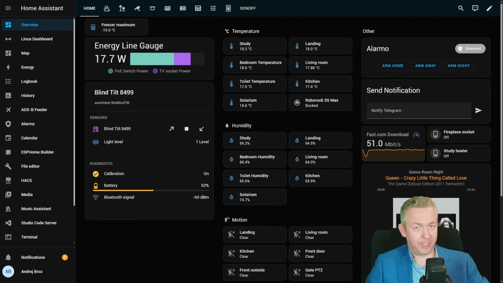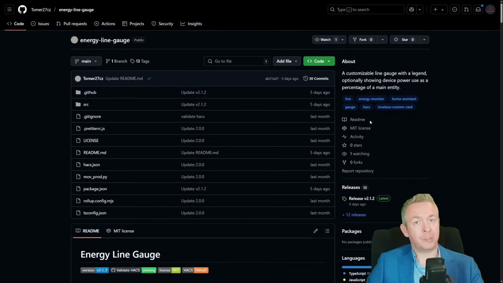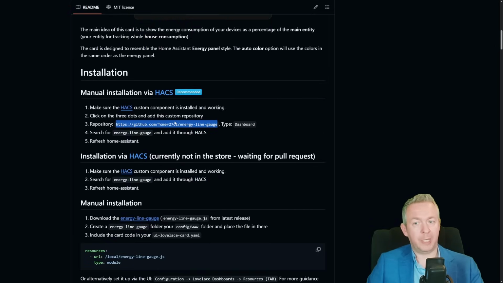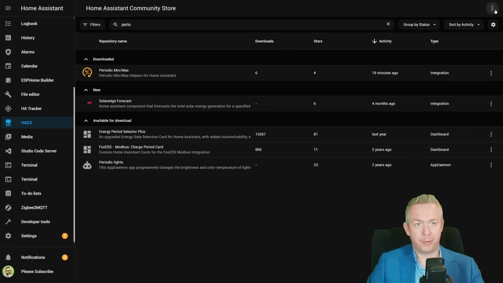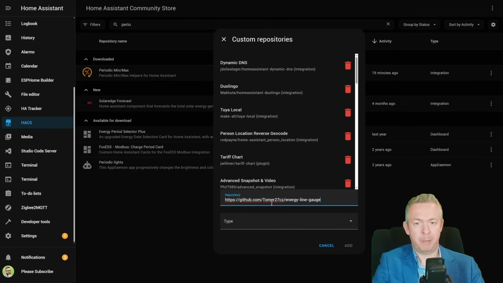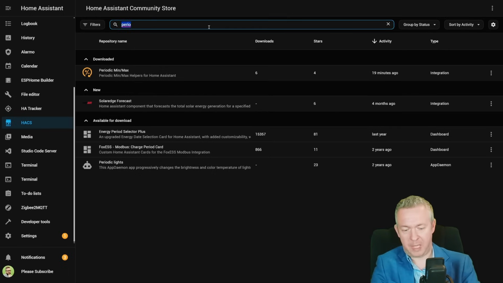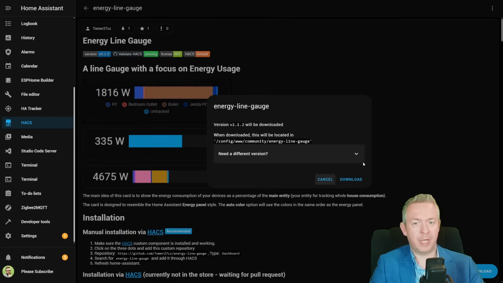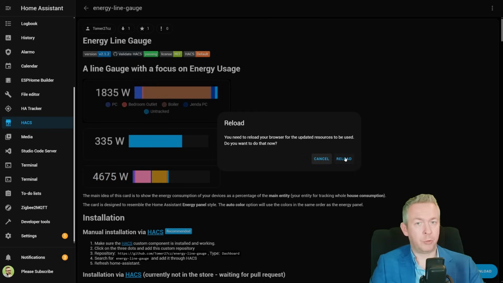So let's get started with the installation. Before we begin, let's say thanks to Tomer, the author of this component, and give it a star on its GitHub repository. Now let's go to documentation, search for the URL, click on it to copy it, and by the way, yes, as always, the URL will also be in the video description. Let's go to HACS, three dots, custom repositories, paste the URL, select dashboard, click add, close this, type gauge for energy line gauge. Click on it, click on download. The latest version of this component is version 2.1.2. Download and reload should be sufficient.